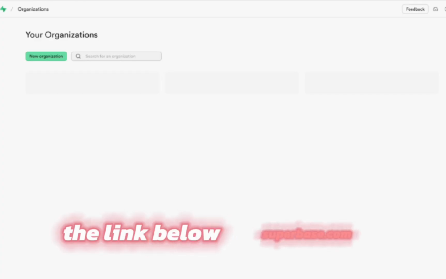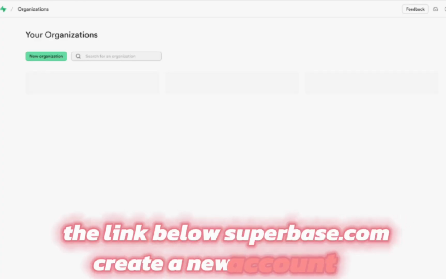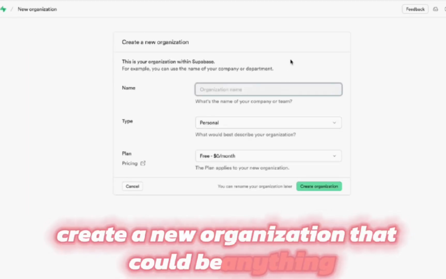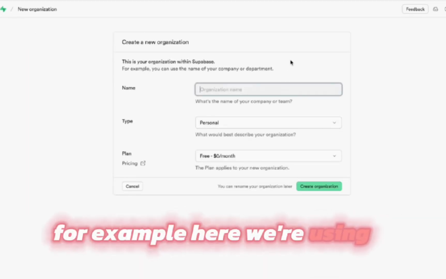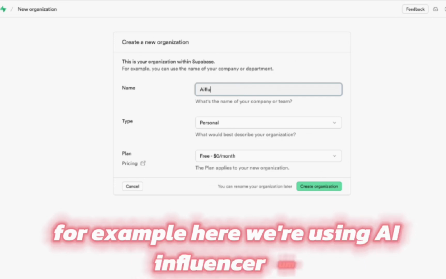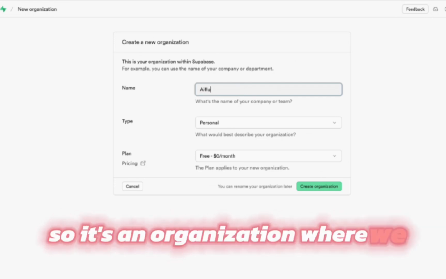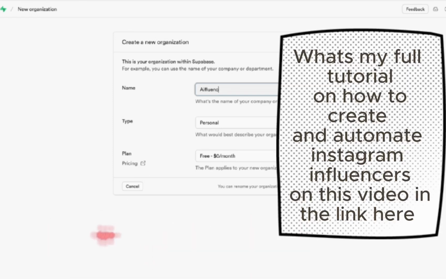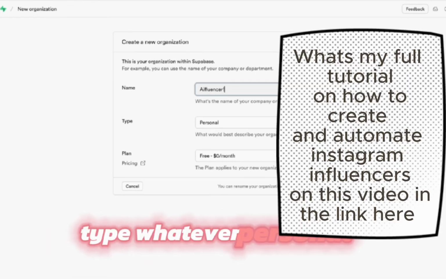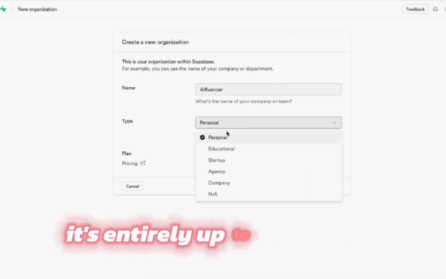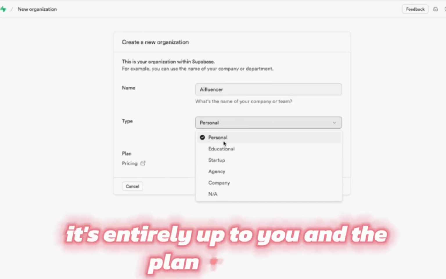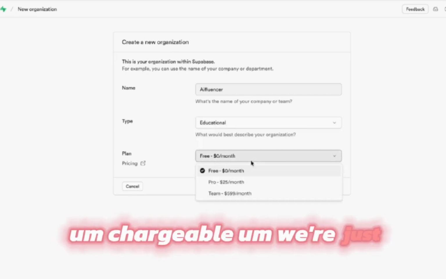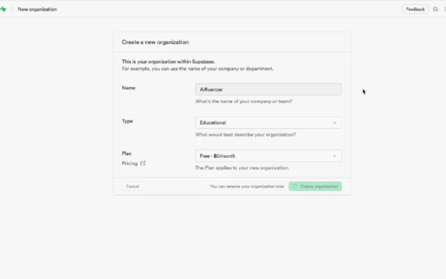In the link below, supabase.com, create a new account, create a new organization. That could be anything. For example, here we're using AI Influencer. So it's an organization where we're going to be creating a few AI influencers. Type whatever, personal or business, it's entirely up to you. And plan, if it's free or chargeable, we're just going for free at the moment.